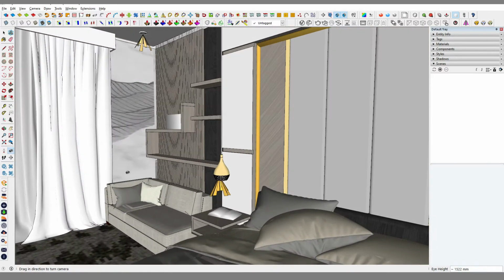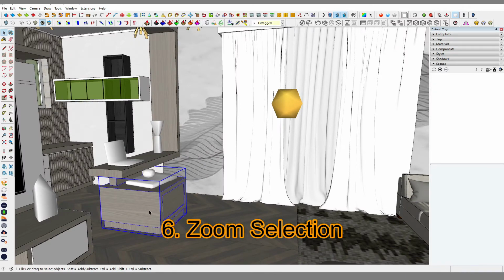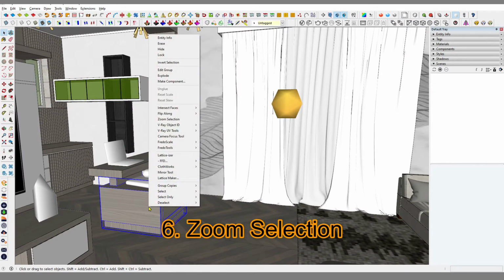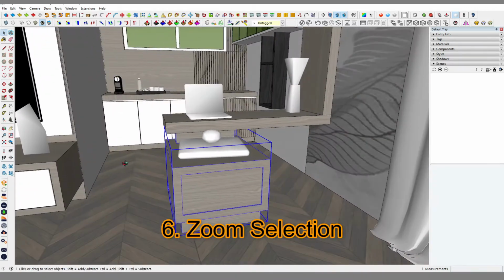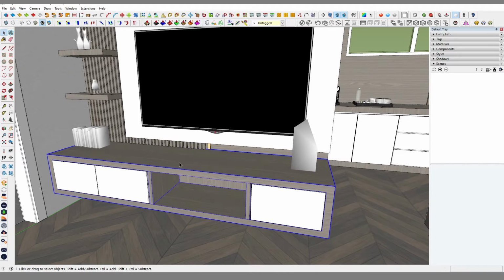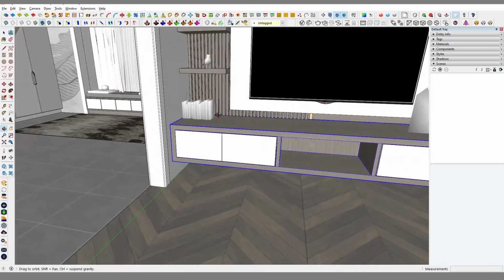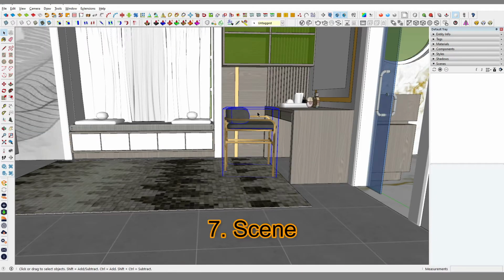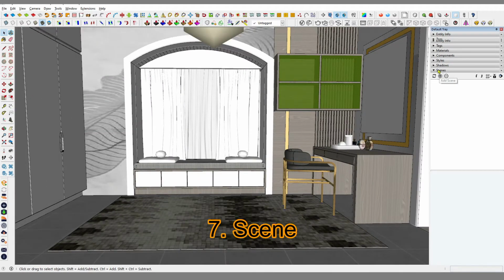So next is zoom selection. All right, so let's say this and then right click, zoom selection. I have a shortcut for that. So Z, zoom selection. So it will be easy. Next will be to make scene. Alright, so let's say make scene.